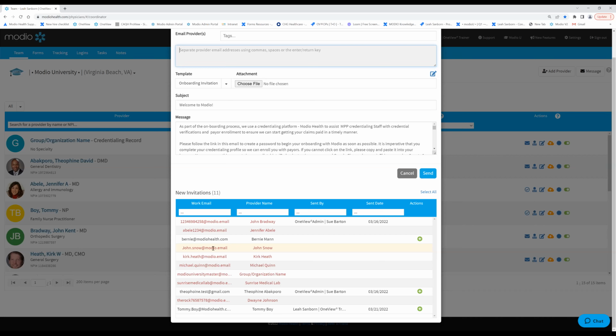The way that you can correct that is by going to this provider's profile, and under the personal info section, there's a work email field, and that work email field is what's linked to this feature. So just update their email to wherever you want to send it in that work email field.